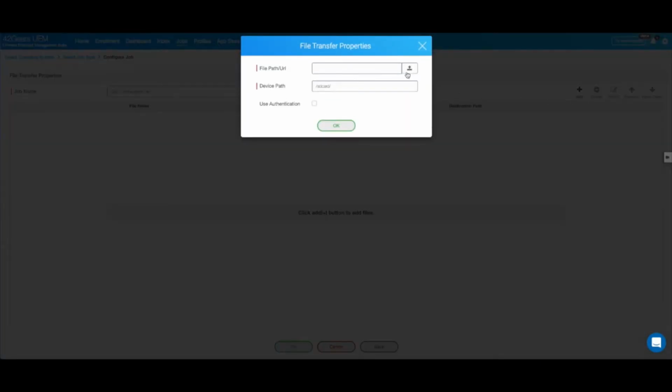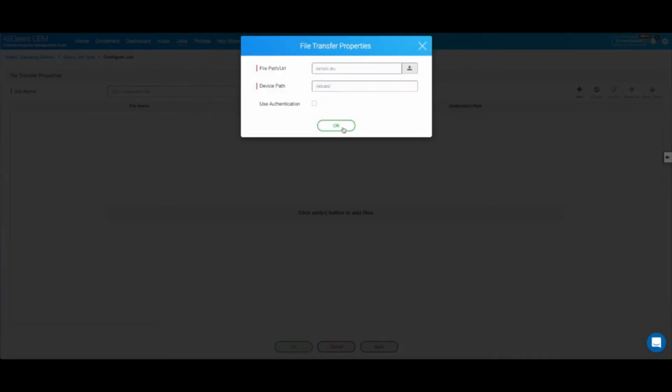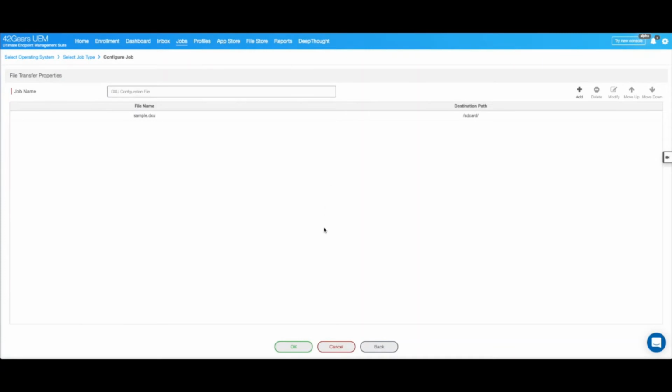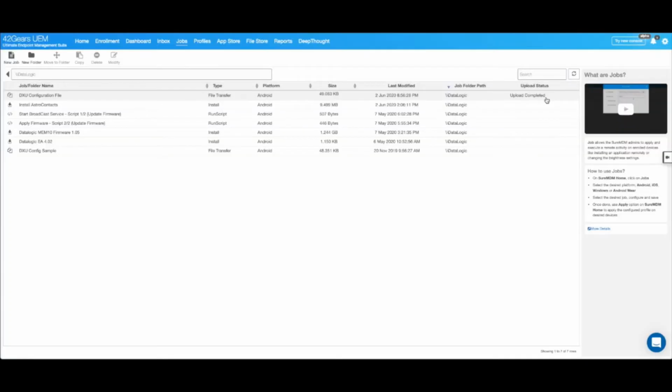And here you can upload that DXU configuration file. Click on OK. Click on OK. As you can see, the upload status of the Datalogic DXU configuration file is 100%.